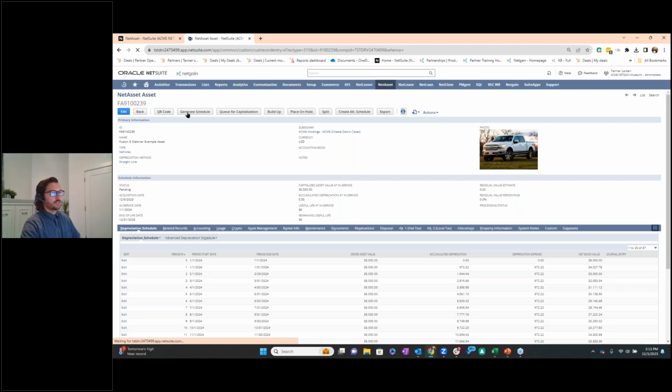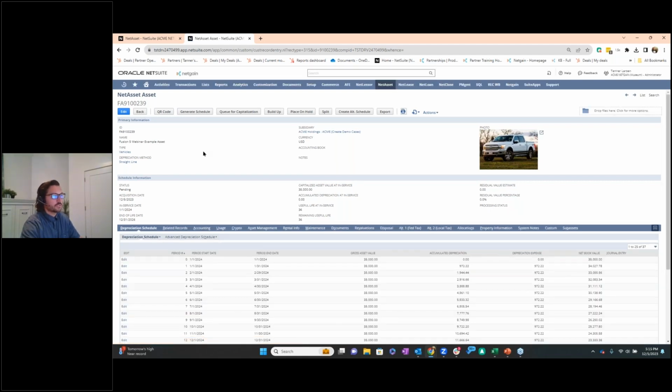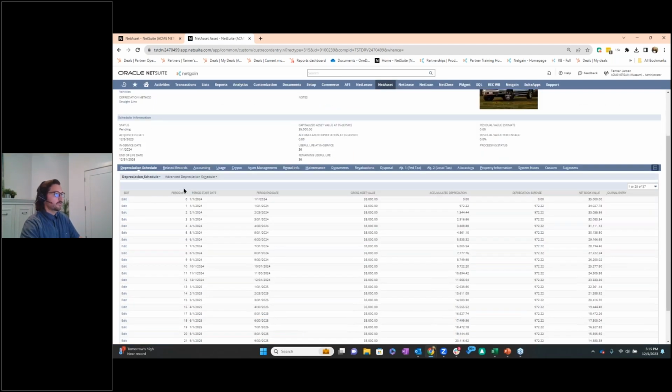I'm going to refresh this here. It looks like our depreciation schedule is ready. So if I scroll down, I'll show you around this fairly simple depreciation schedule. You have your period start date and end date, your gross asset value, which is going to be consistent through the life, your running accumulated depreciation, your straight line depreciation expense through the life, and then your net book value.